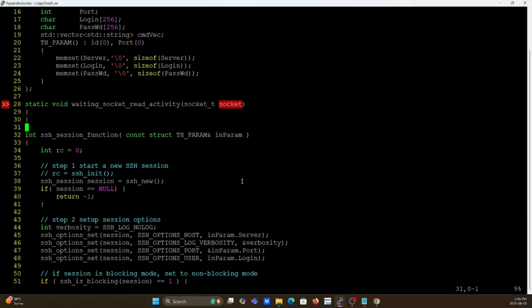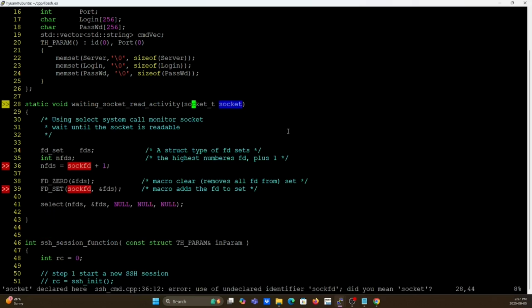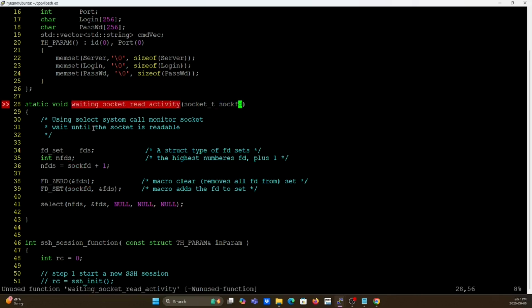In the previous video, the SSL no blocking model example, we created such a function. In order to save typing, we just copy and paste it here. This function uses the select system call to monitor the socket until the socket is ready.